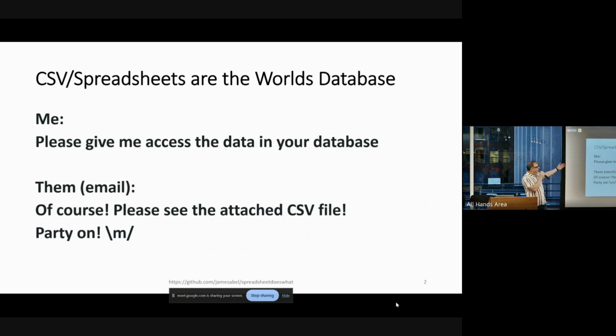And so, what's my life like? Well, it's usually kind of like this: I have a project, and I need data. Somebody says, "Hey, I've got a bunch of data that I need to give you." I say, "Great, give me access to your database." And then what do I get back? Of course, "See the attached CSV file. Party on, have fun." And exactly what's in there, I get to figure it out. What are the data types?